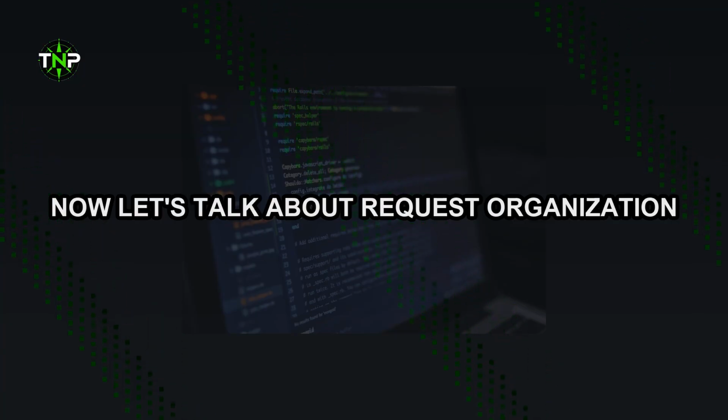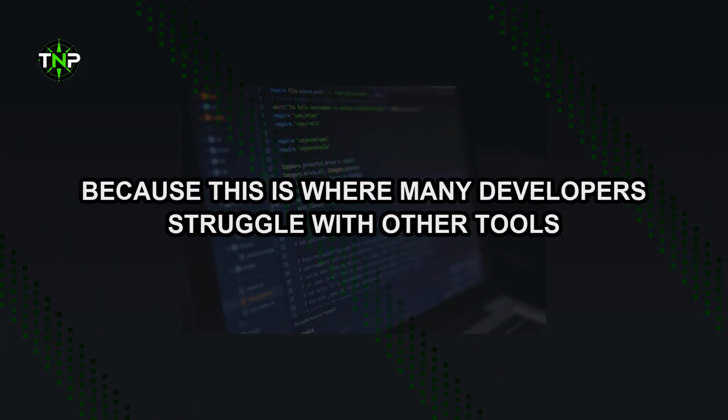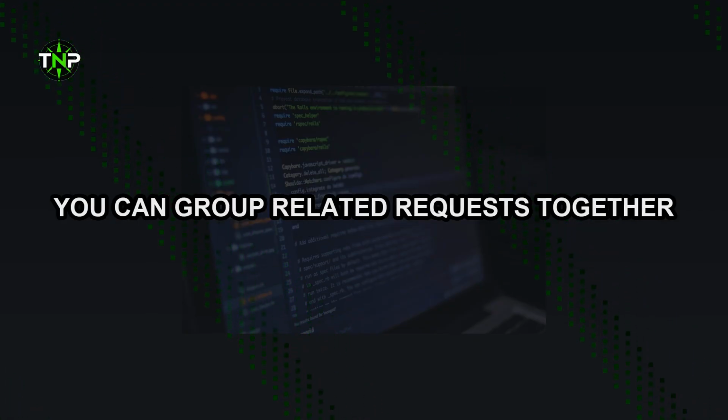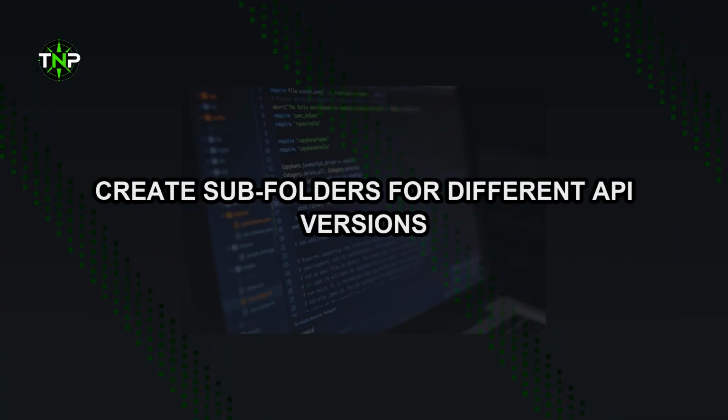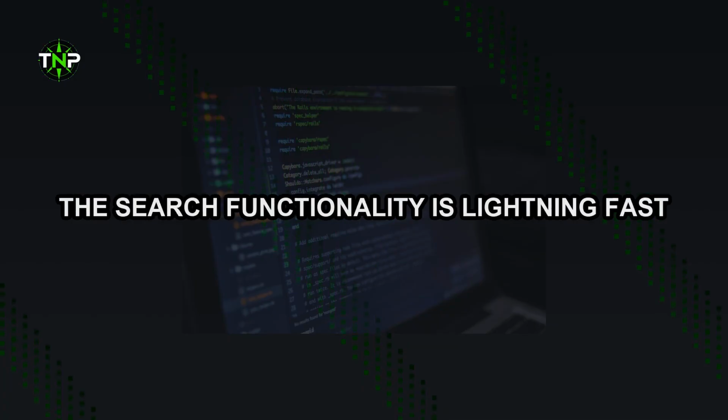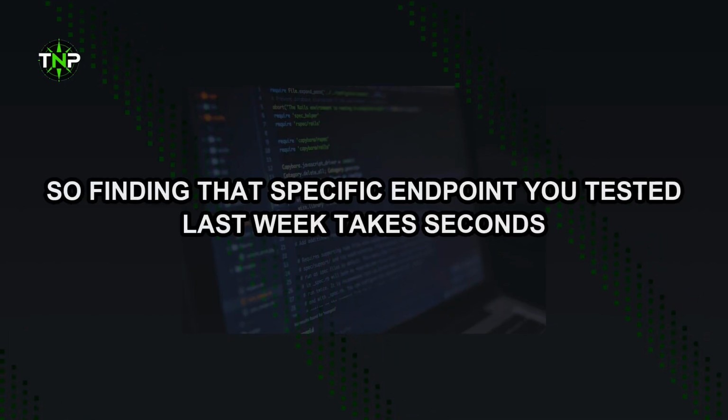Now let's talk about request organization, because this is where many developers struggle with other tools. Insomnia uses a workspace and folder system that actually makes sense. You can group related requests together, create subfolders for different API versions, and even share workspaces with your team. The search functionality is lightning fast, so finding that specific endpoint you tested last week takes seconds, not minutes of scrolling through endless lists.